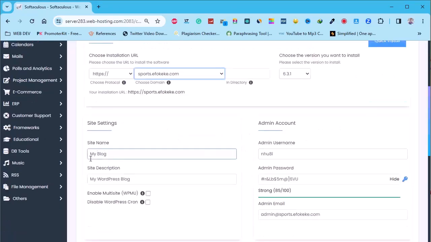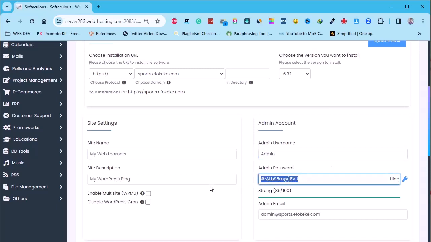Here you write the website name, the name of your site. And for me, I will write here my web learners. And here you write the description of your website. For me, I will leave this one. You come here, your admin username, say admin here, and then you put your admin password over here.